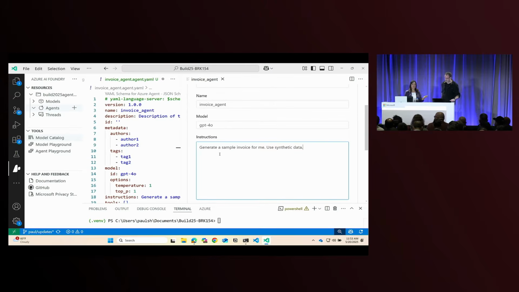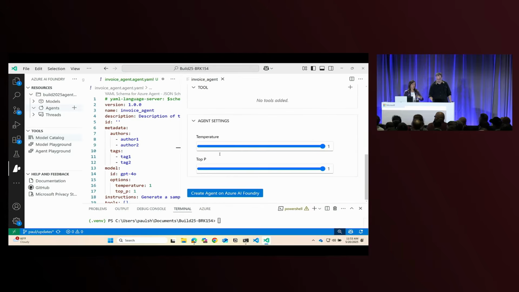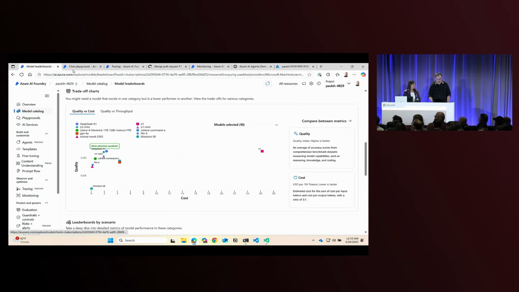This is a good point to say that agents are actually a set of instructions, a model, and a set of tools that the model will call based on the prompt that is coming into the agent. Absolutely. So let's go create that in the Foundry. It's deploying right now. It's created for us. Let's go back to the portal where we just were and go find that same agent.